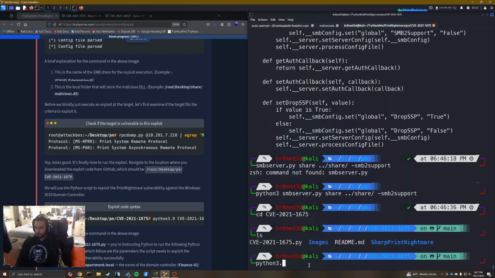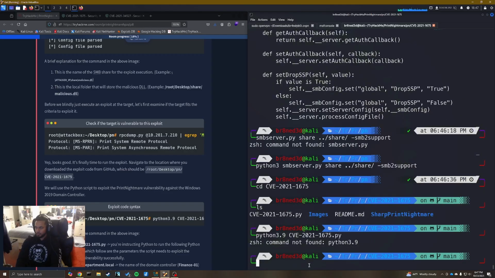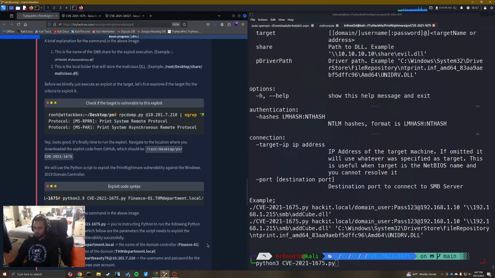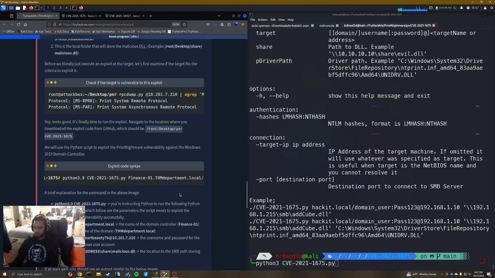Okay, so Python 3.9. I apparently do not have 3.9. I was supposed to do some more with that. Fine. What the hell? The name of the domain controller. Dude, I do not have this information. How did it possibly get this information? This is... What?